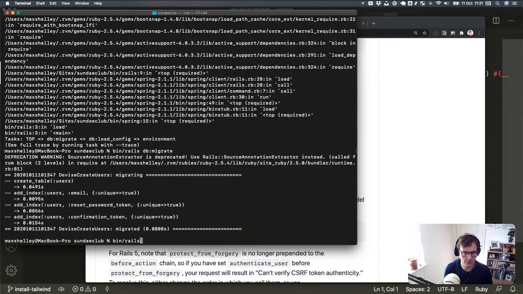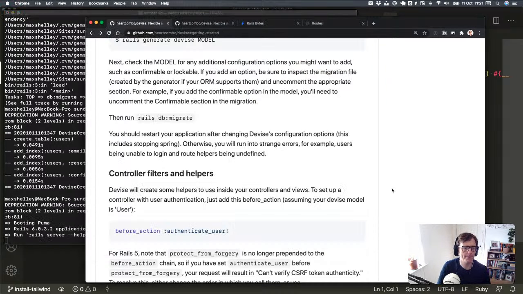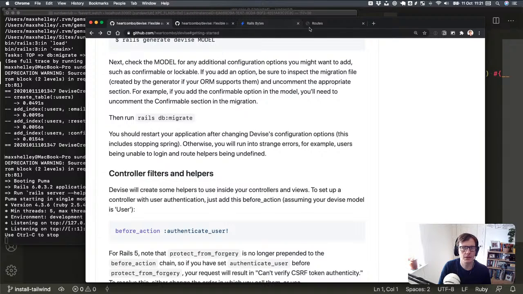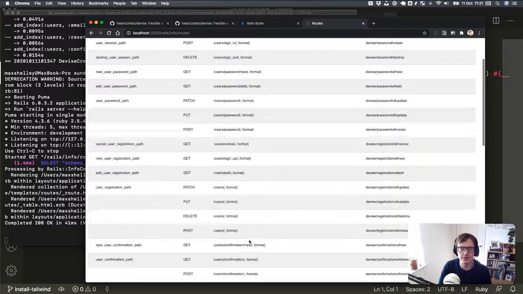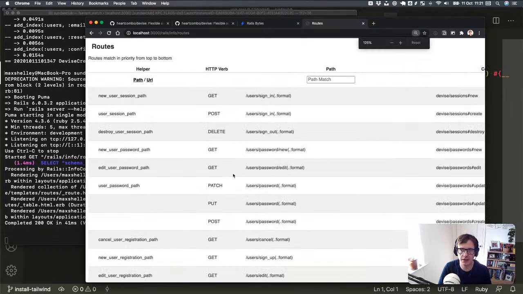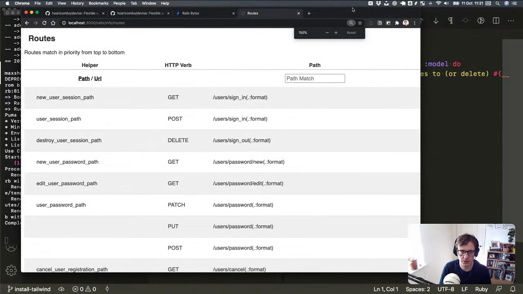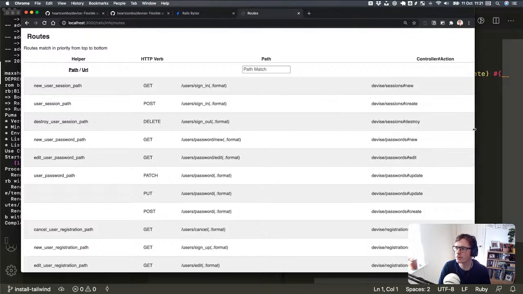So let's start a server. And now what we should hopefully have in our routes is users. And if you look at what's actually happening, I'll make this font a bit bigger. Oh, it's a bit too big. Can I make this wider?